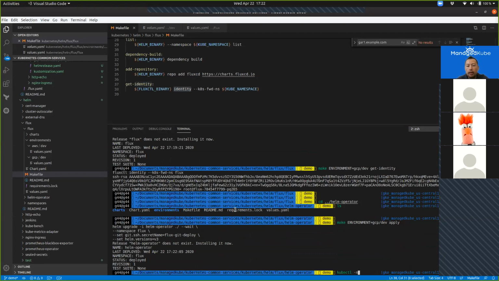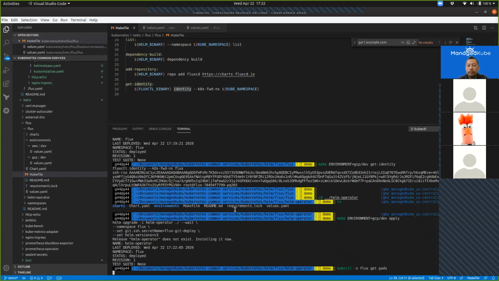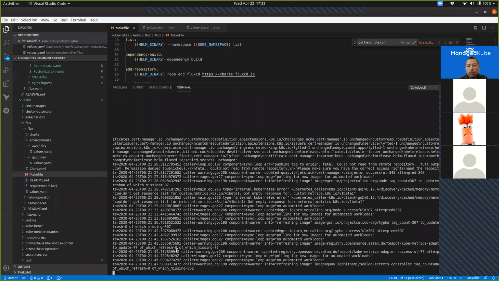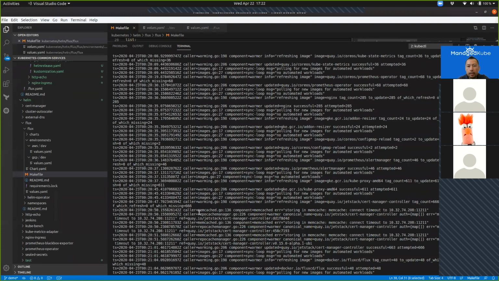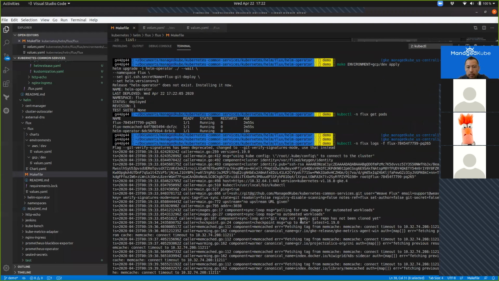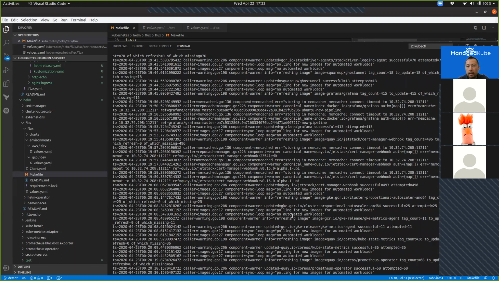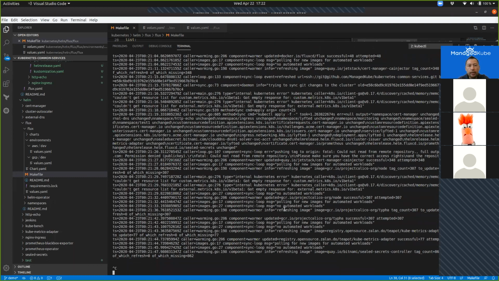Okay, so now it's been installed into a namespace called flux. There are these things that we just deployed: this is the Flux operator, this is the Helm operator. And then we can look at the logs and see what it's doing. It went over to my GitHub user, downloaded it, and then started doing some stuff. It's applying and things like that. So cool, it's working.